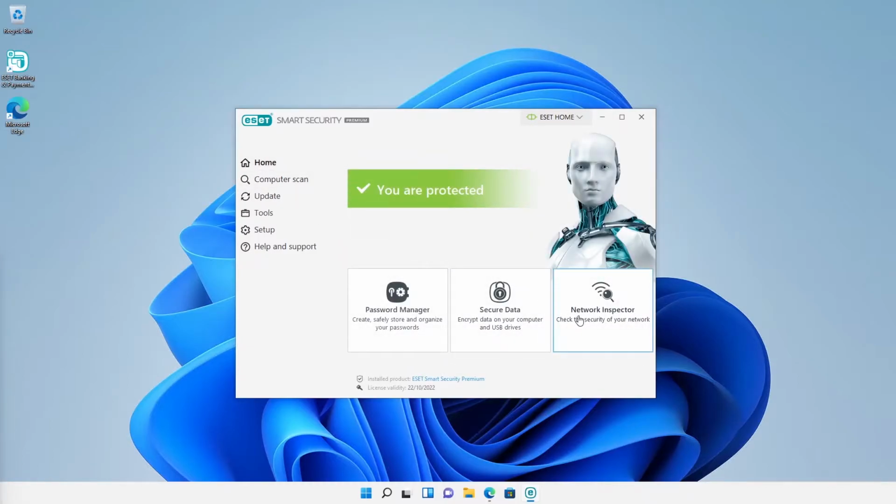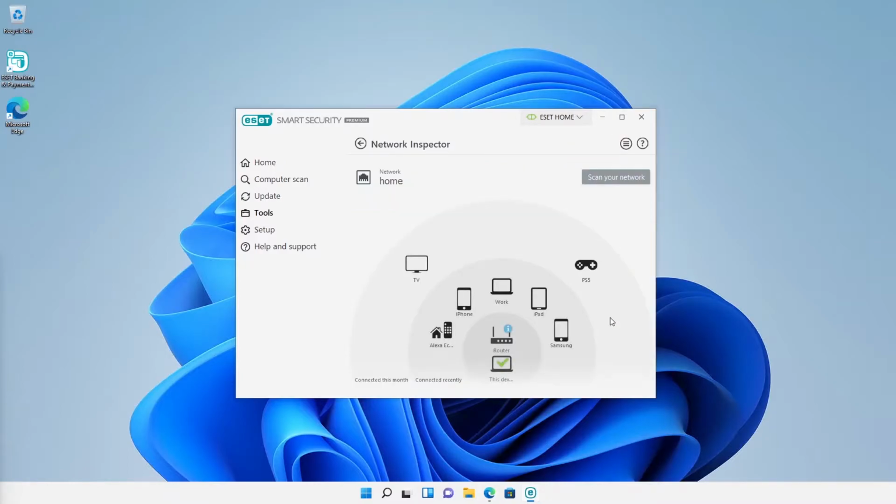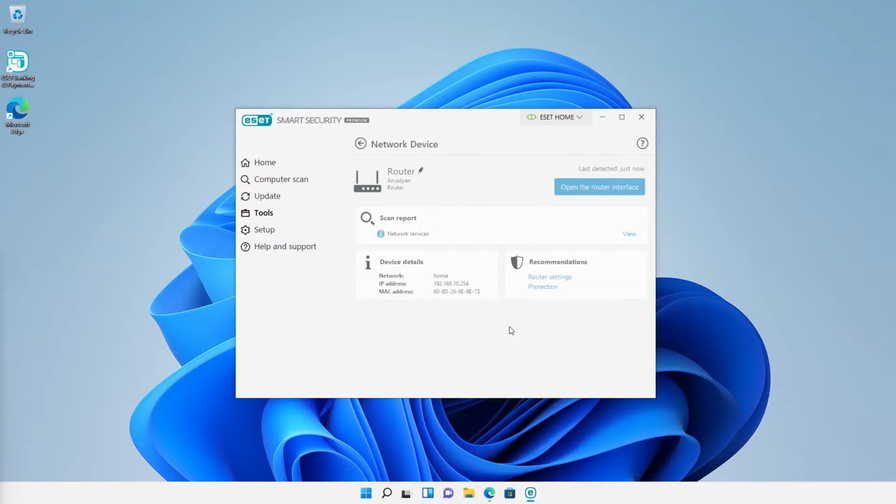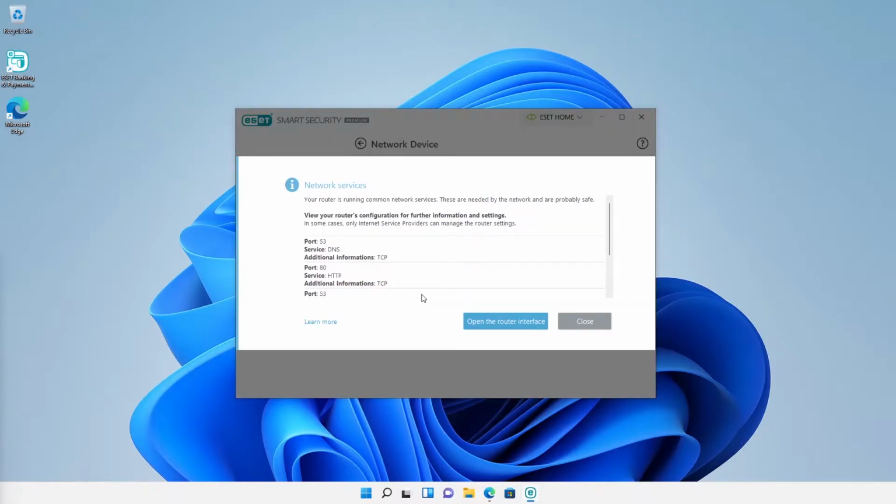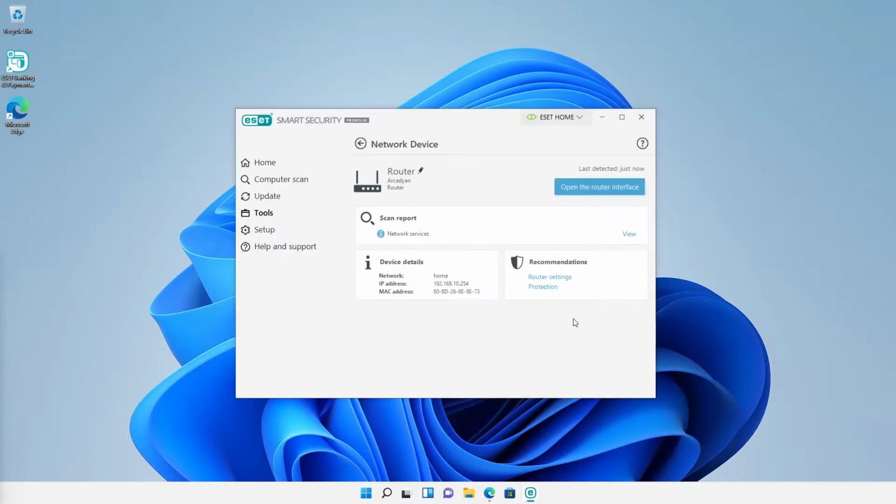We have also changed the name of Connected Home to Network Inspector. The now improved Network Inspector helps to protect your network and IoT devices by identifying vulnerabilities in your home network. For example, if I open the router, it can give me a list of open ports or even warn me if a weak router password is used.